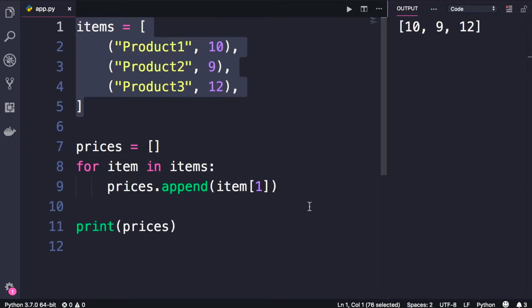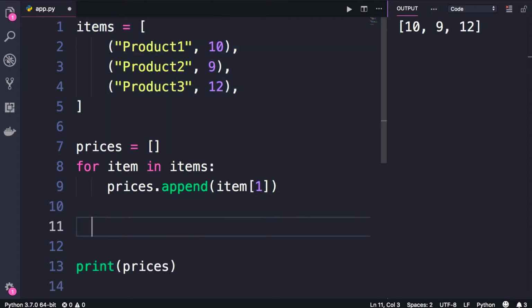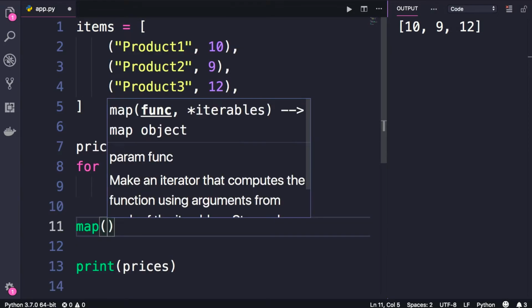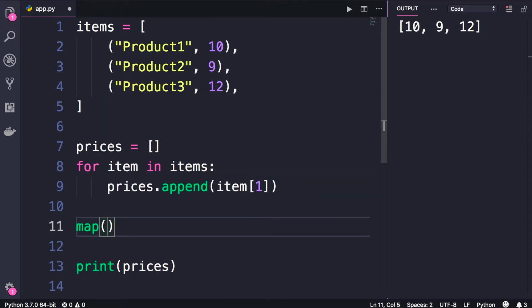Instead of this loop, we can use the map function. So we call the built-in map function. As we can see, this function takes two parameters, a function and one or more iterables. So as the first argument, we can pass a lambda function, and as the second argument, we can pass our list of items. This map function will apply our lambda function on each item in this list. Let me show you what I mean.